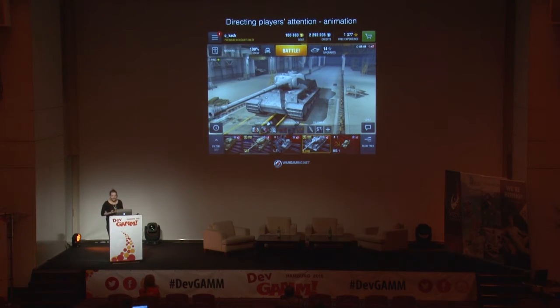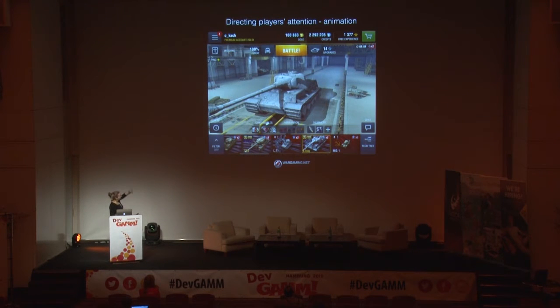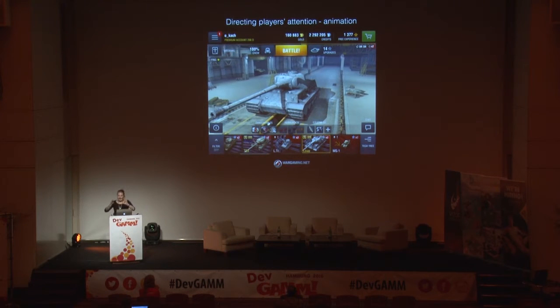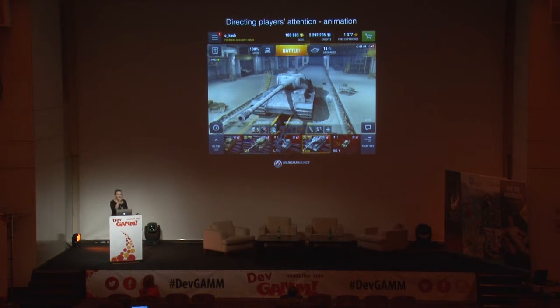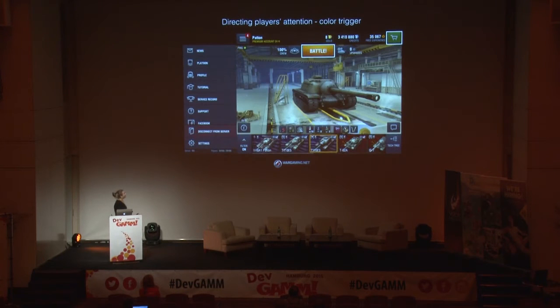So after a certain period of time that people spend in a hangar, we start moving the tank around, just a little bit. So it just instantly drags your attention to this focal object, right? We also use color triggers to direct people's attention.